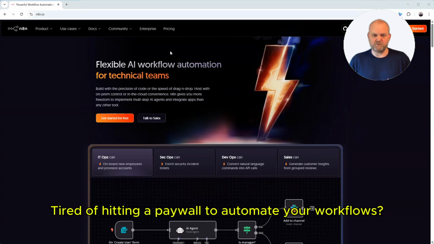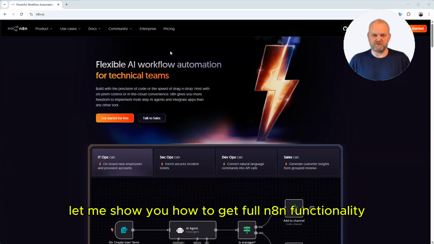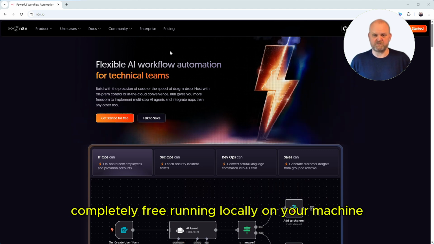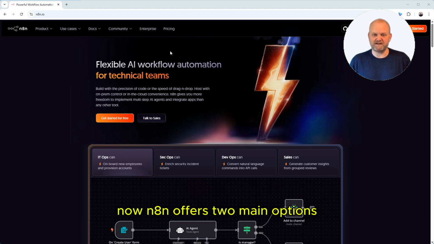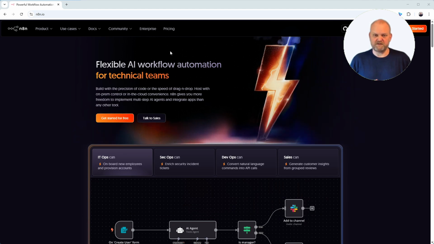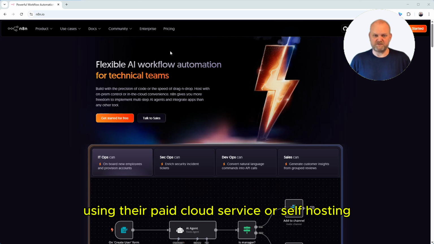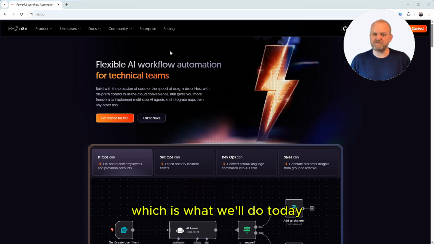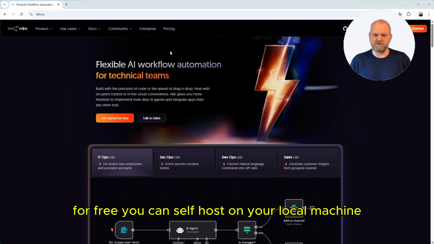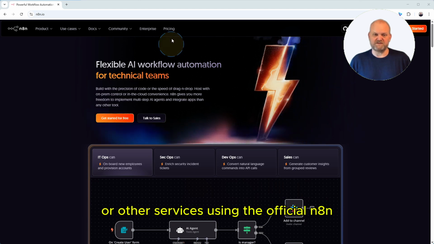Tired of hitting a paywall to automate your workflows? Let me show you how to get full N8n functionality completely free, running locally on your machine. Now, N8n offers two main options, using their paid cloud service or self-hosting, which is what we'll do today for free. You can self-host on your local machine or other services.